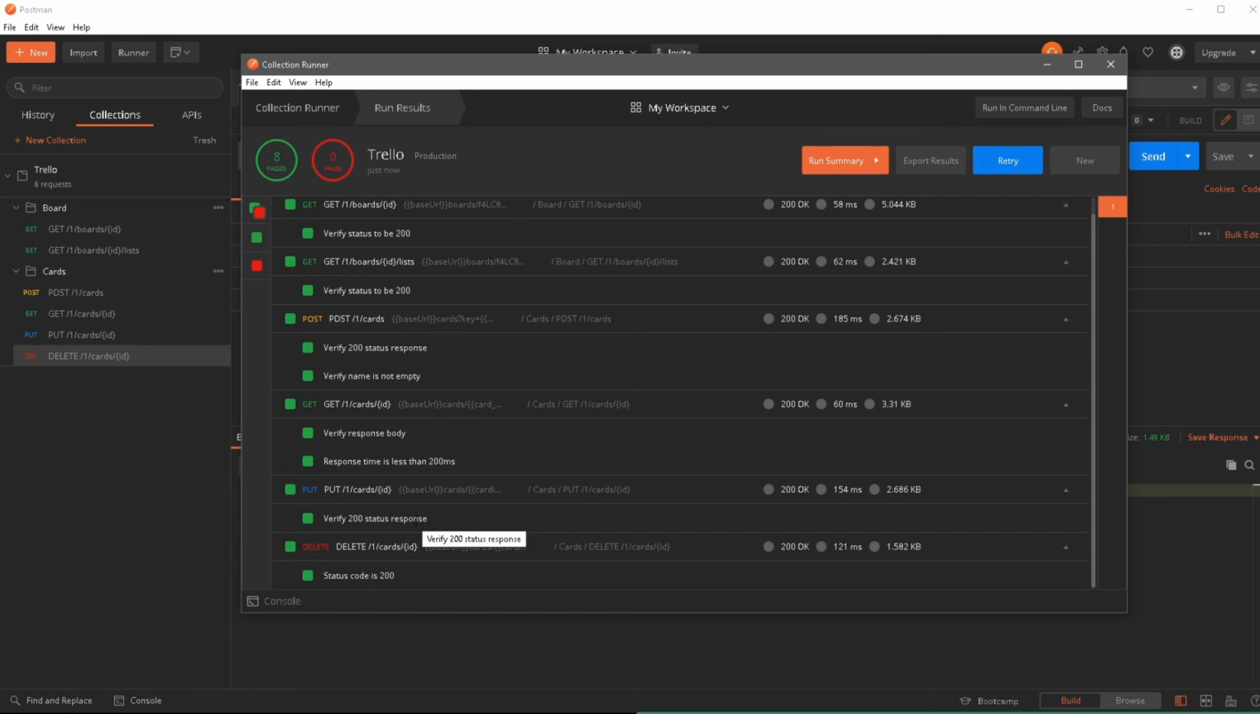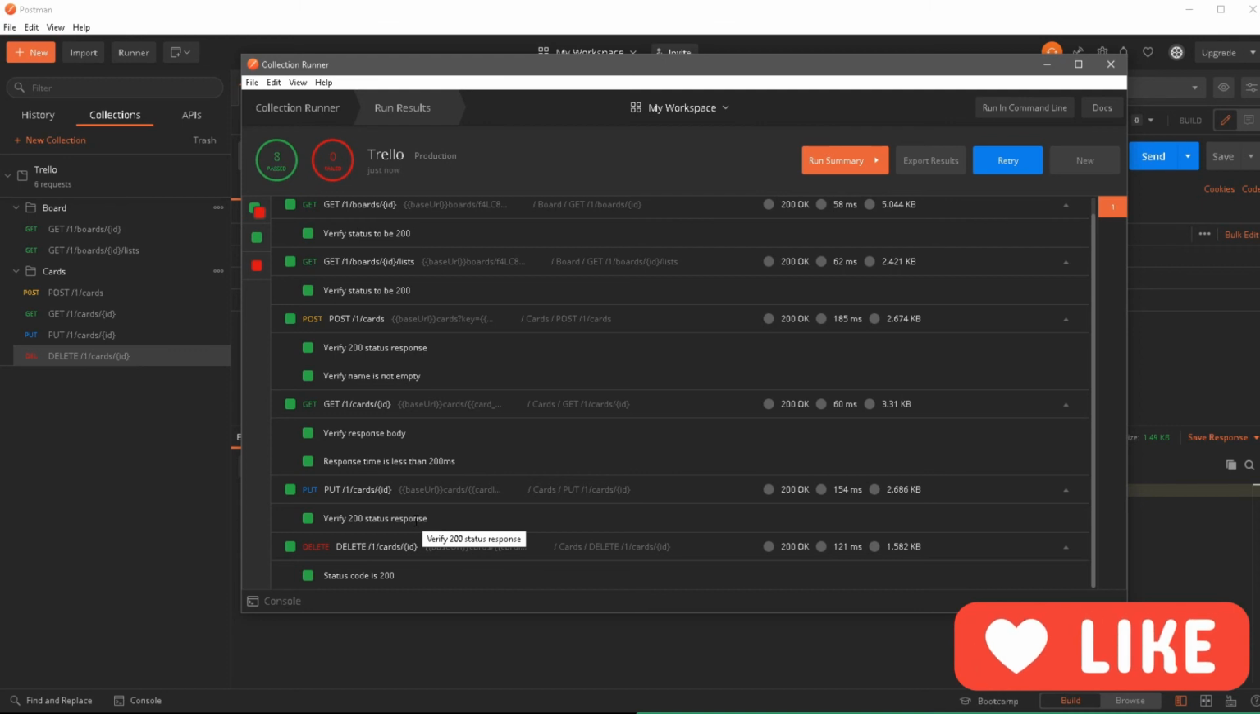So I hope you understand why sequence matters here. So that's why when you're setting up your collections, set it up in a way so that you're creating this card or whatever new resource and then only you're fetching that.